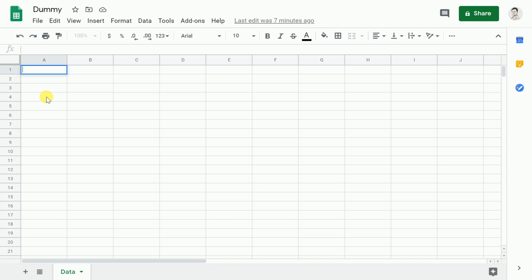Firstly, let's add some data. So I have column 1, column 2. I enter some random values 1, 2, 3. And in column 2 I have three values A, B, C. Now my data is ready. I have two columns with three rows each. So this is the data from Google Sheet that I want to read in a Pandas data frame.